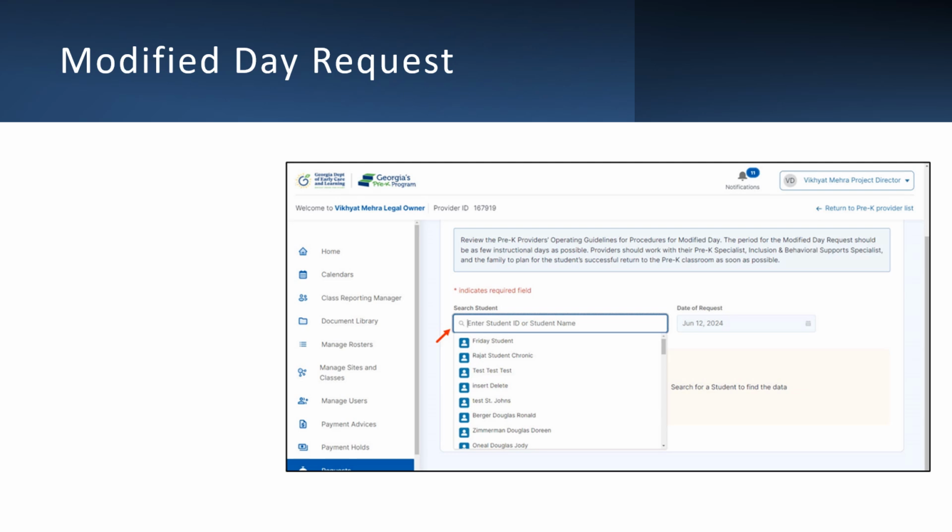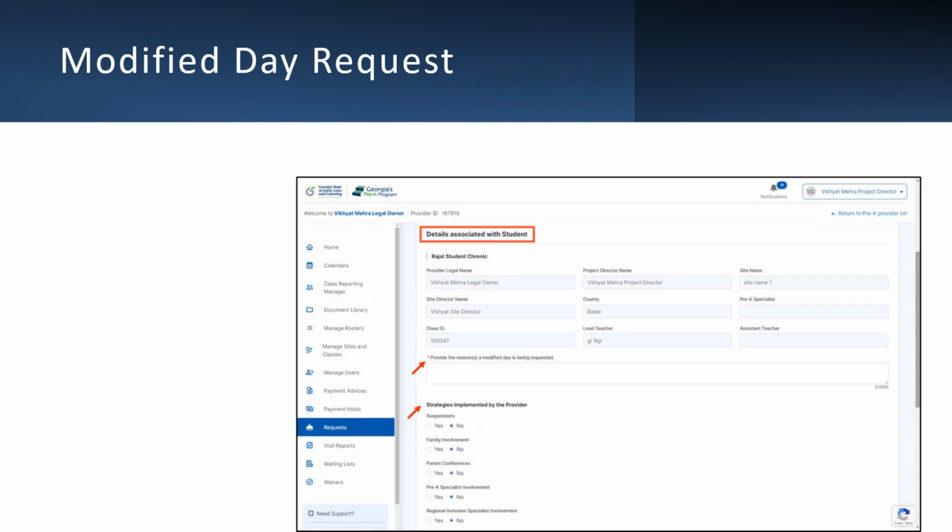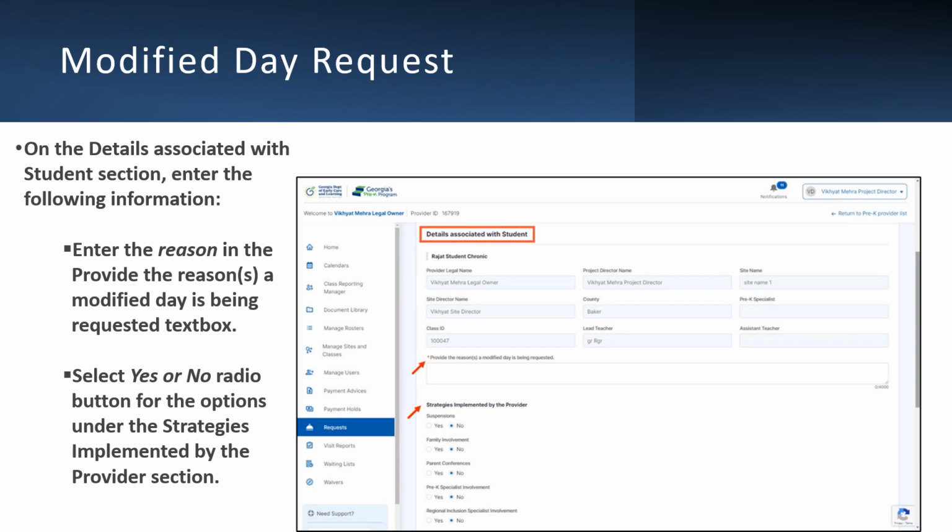You will be directed to the Modified Day Request page. Enter the student's name in the Search Student field, then select the student from the results list. On the Details associated with the student section, enter the following information. Enter the reason in the Provide the reason a modified day is being requested text box. Select Yes or No radio button for the options under the Strategies implemented by the provider section.